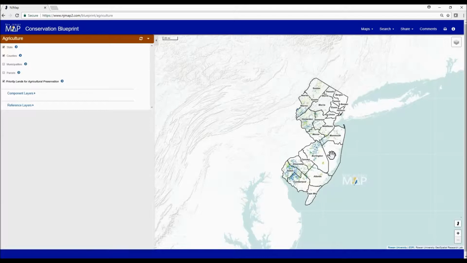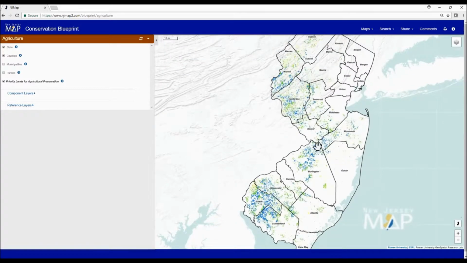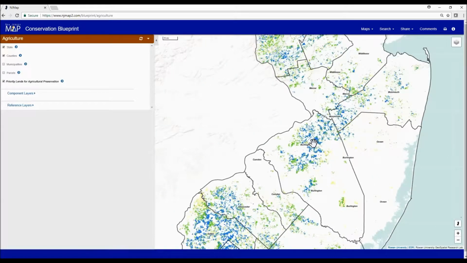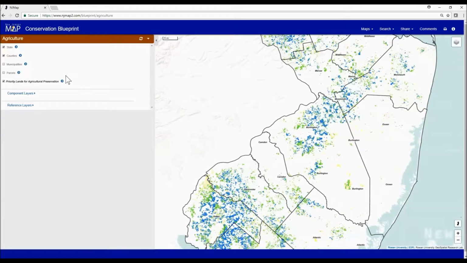So here we're showing New Jersey statewide with just the priority lands layer on. This is really the punchline of the whole theme: a model showing the different criteria and how they add up to show areas that have potential to be valuable for the agricultural preservation process. In showing you how the model was made, I'll give you an idea of how the functionality of NJ Map and the Conservation Blueprint works. But we'll start with the main theme.